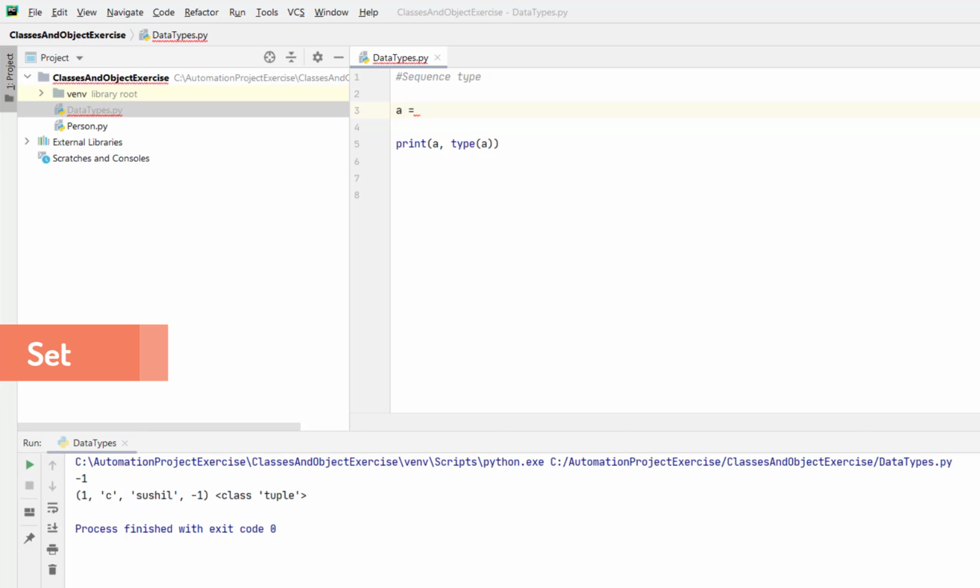Inside the set, we can store a group of elements and different types of elements. No duplicate element will be allowed inside the set. So you cannot access using the index, or you will get a wrong value. A set is always represented with open brace and close brace.